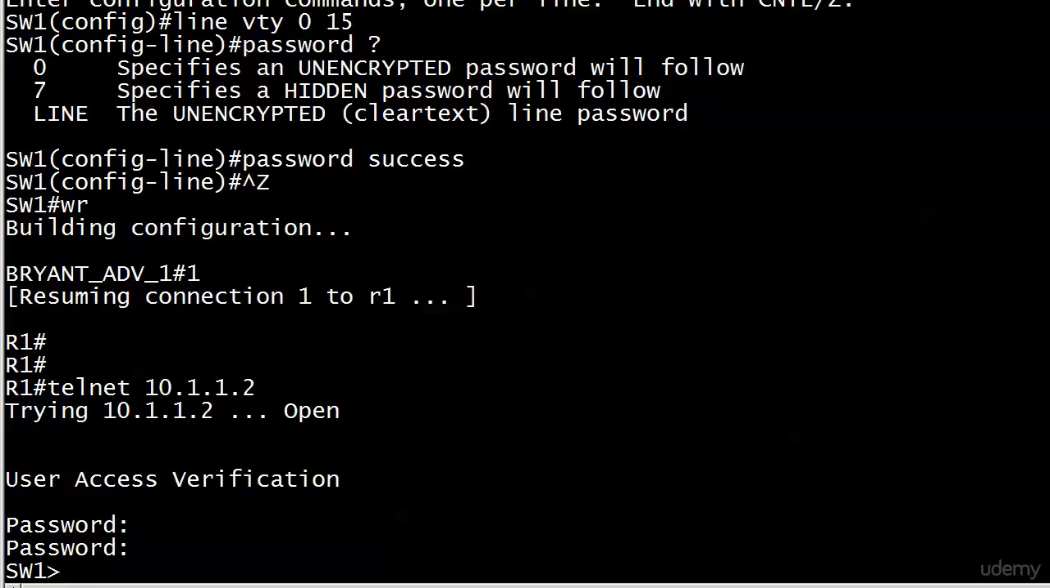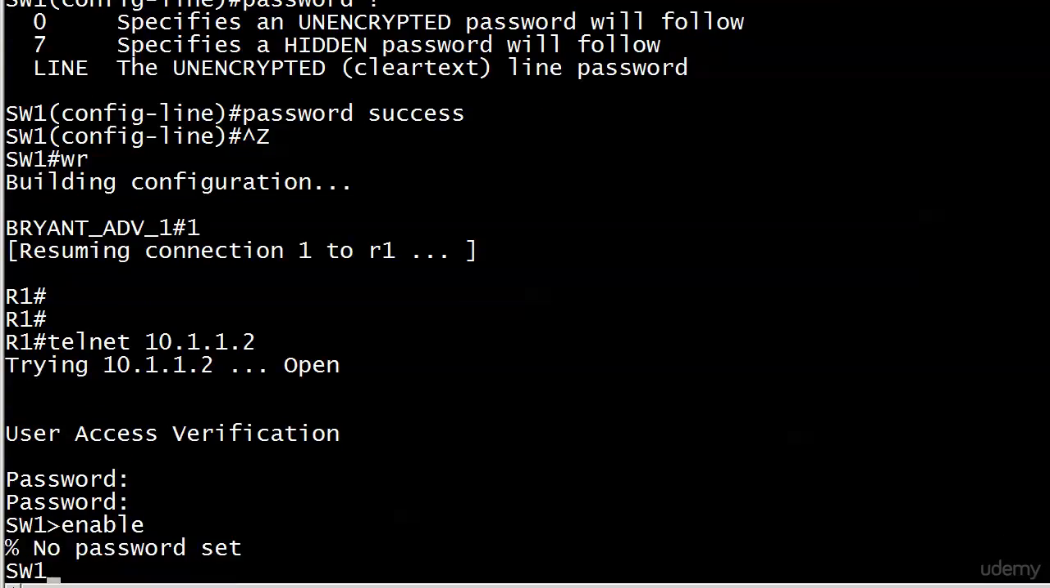Well, notice where I am by default. User exec. We see the arrowhead there. So I'm in user exec by default. And we can do a lot of looking around. It's what I used to call tourist mode. You can look around a lot, but you can't touch anything. You can run a lot of show commands from user exec, but you can't really do anything there. So I need to get up into enable mode.